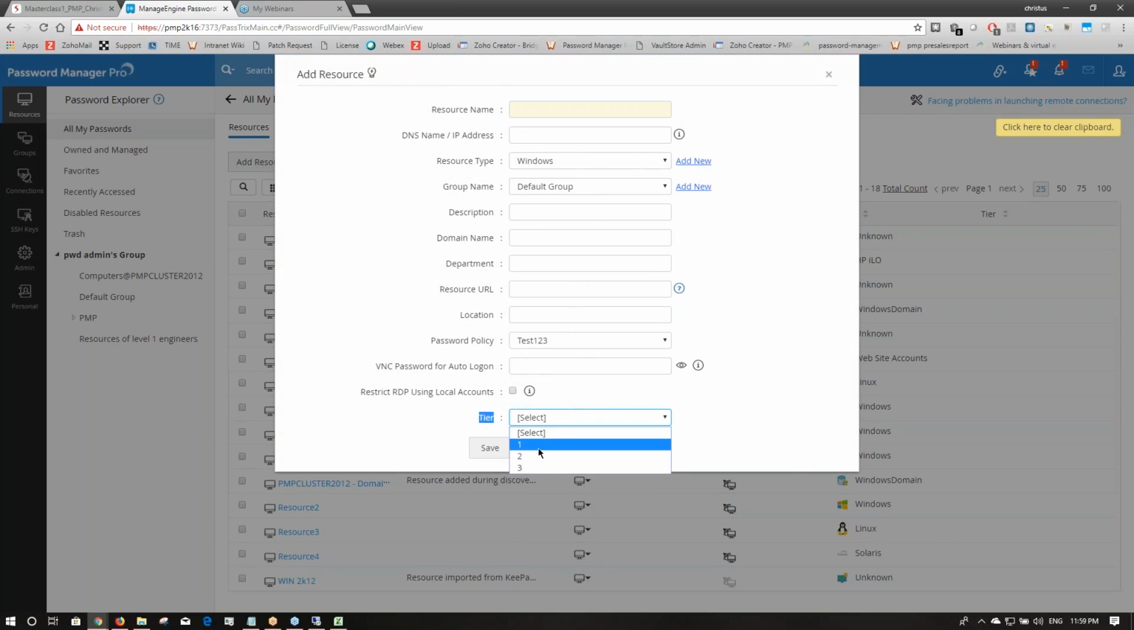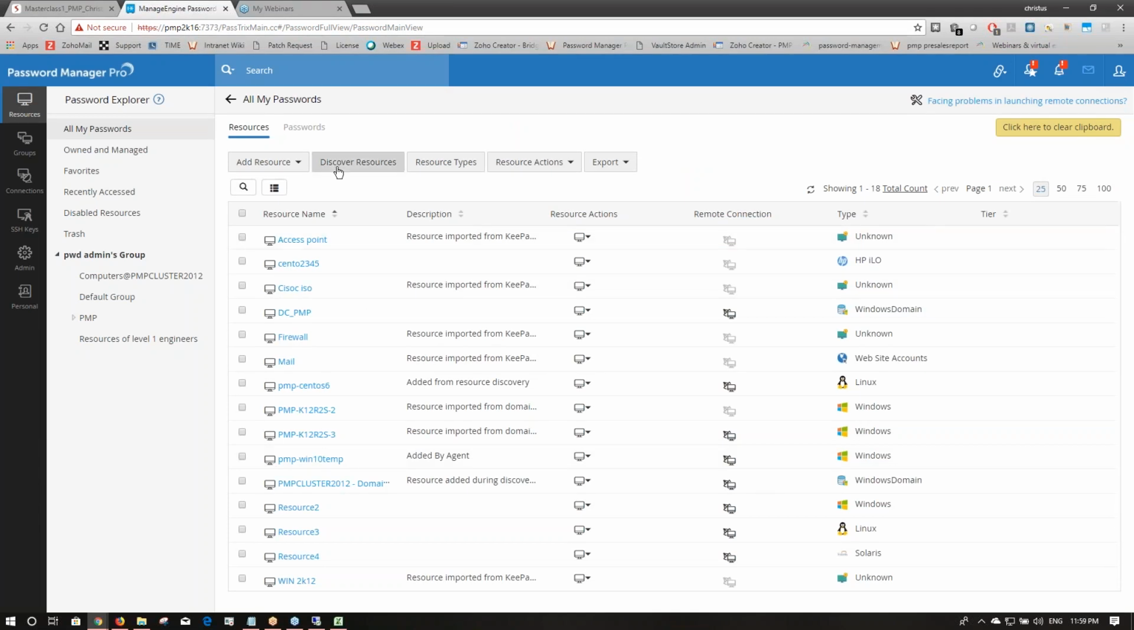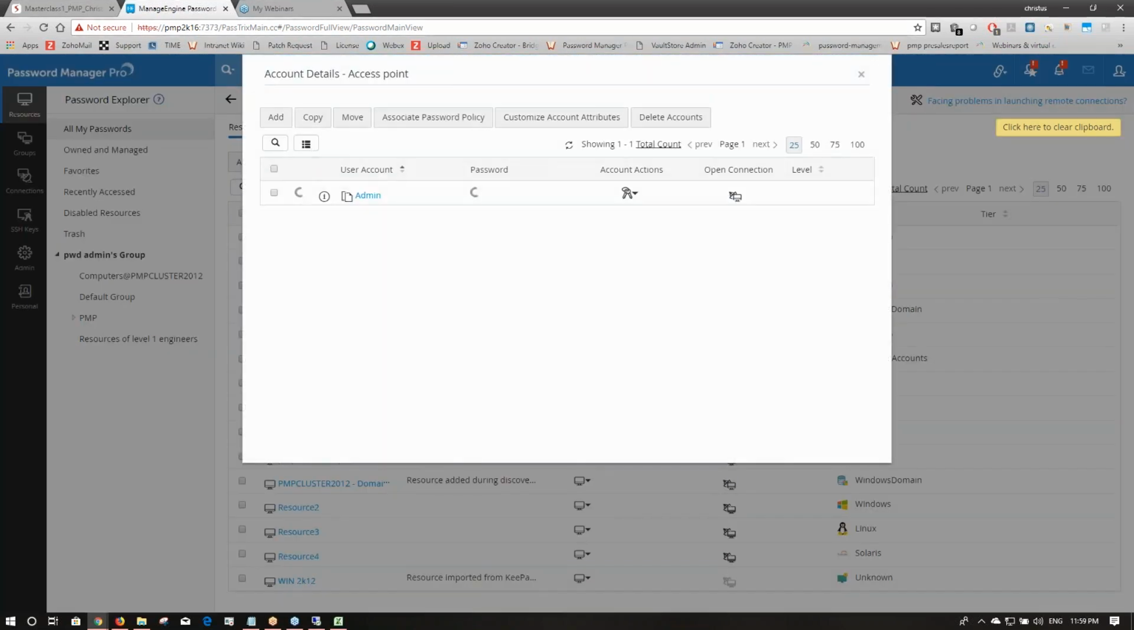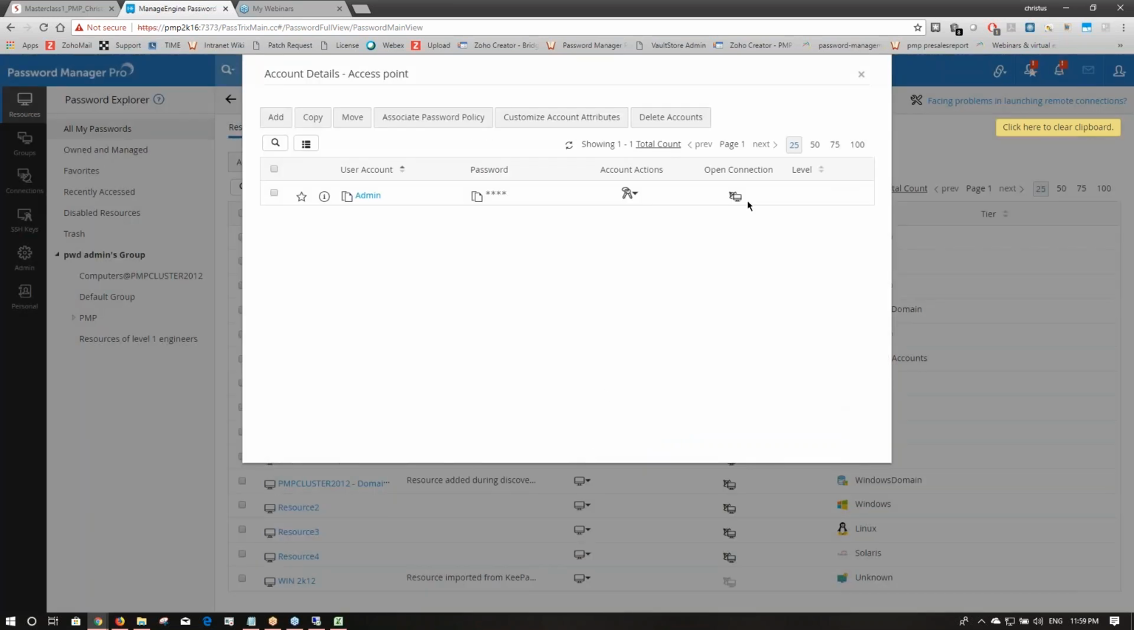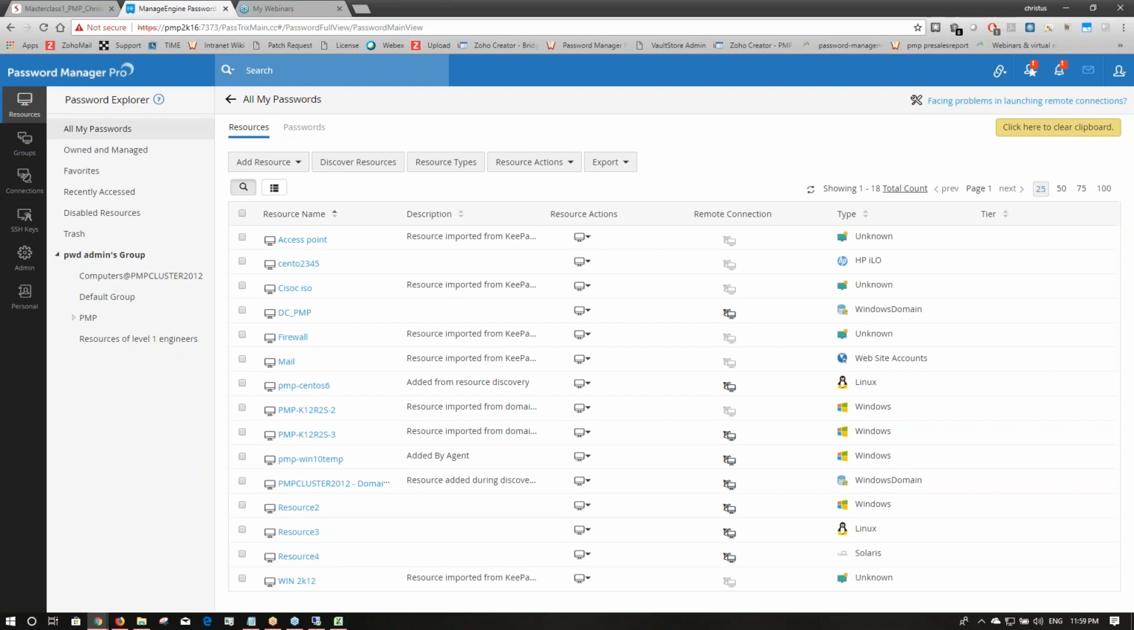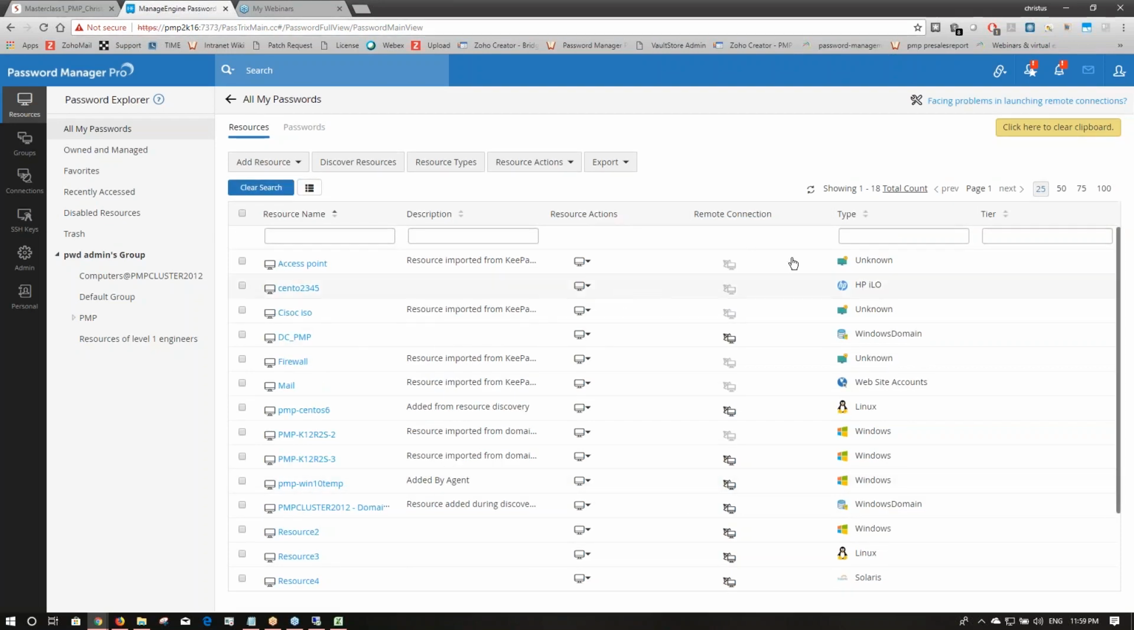Since it's a comma separated value, it's a combo box, you can select and add. And also, when you add an account, the new field appears. So you can uncheck all the other fields that you don't want and have only the field that you have created. This will be really helpful for you to search for a particular resource that you're looking for based on the type or based on the tier.